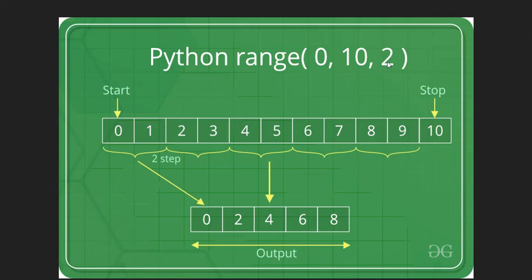So 1 means you have gaps of 1, which is normal for integer numbers. 0, 1, 2, those are gaps of 1. Assume we have a gap of 2. If the first number is 0, the second is going to be 2, the third is going to be 4, the fourth is going to be 6, the fifth is going to be 8, and we can't have 10 since 10 is the stop index.